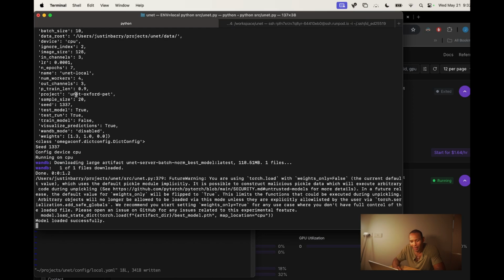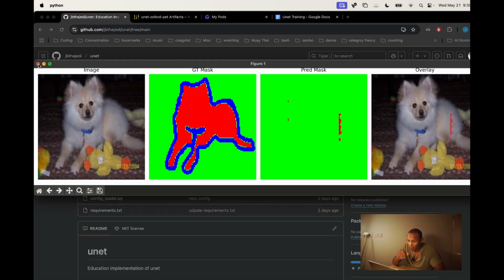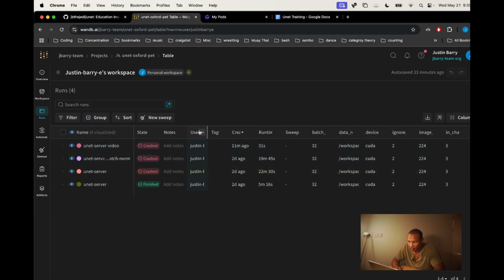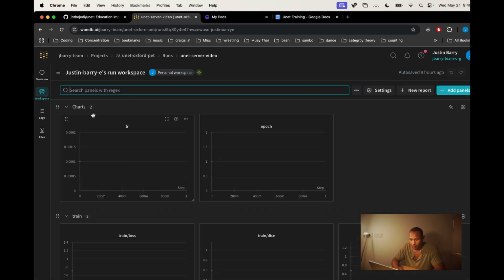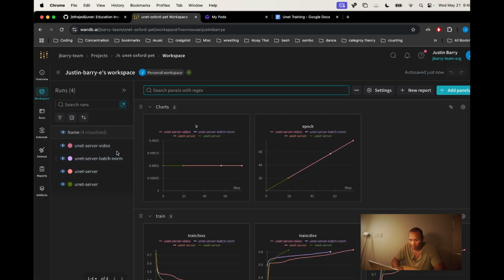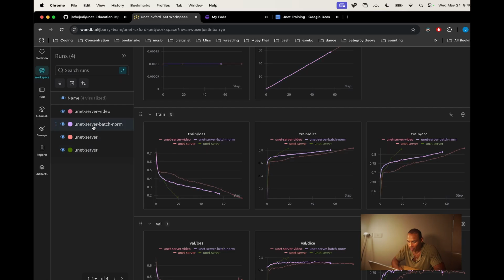Well, why is it only showing 2 images? Okay, so let's look at this run. Oh yeah, technically it did crash because I canceled the process. Runs. So UNet server batch norm. Let's take a look at what the predictions from the best model of this run look like.